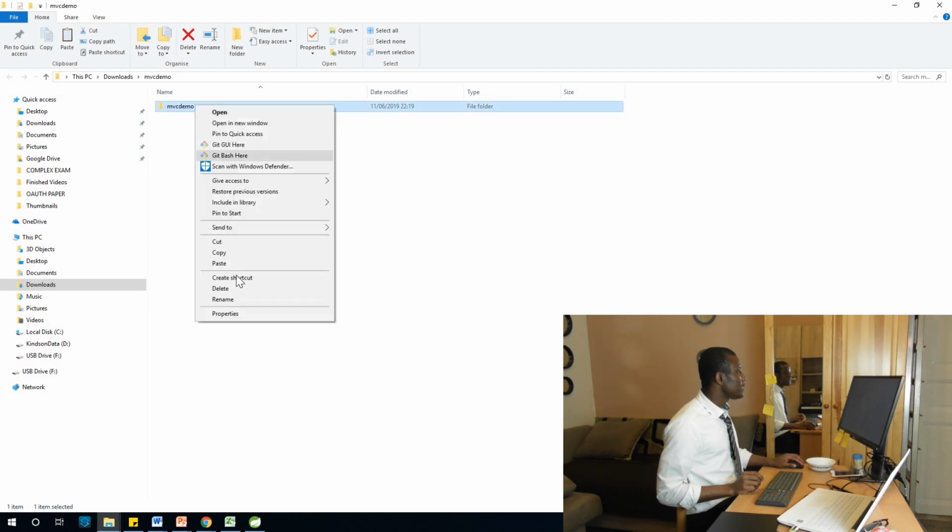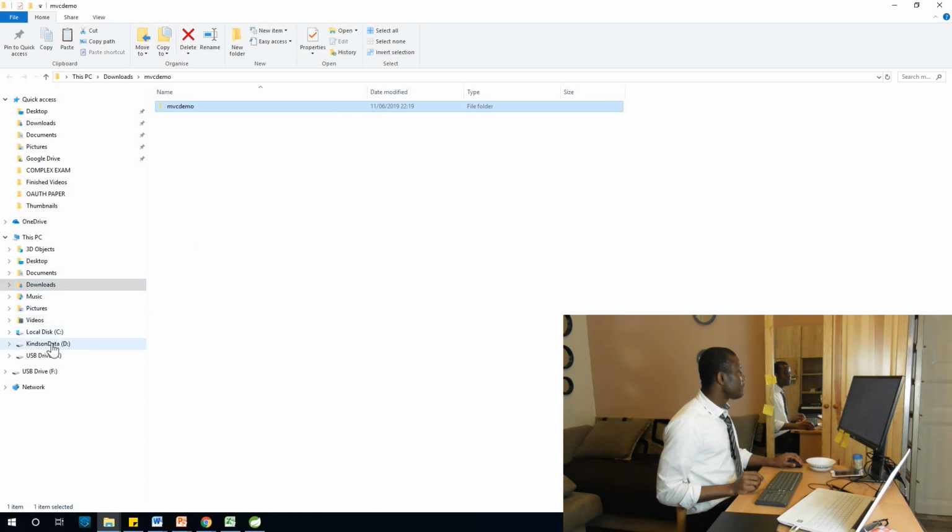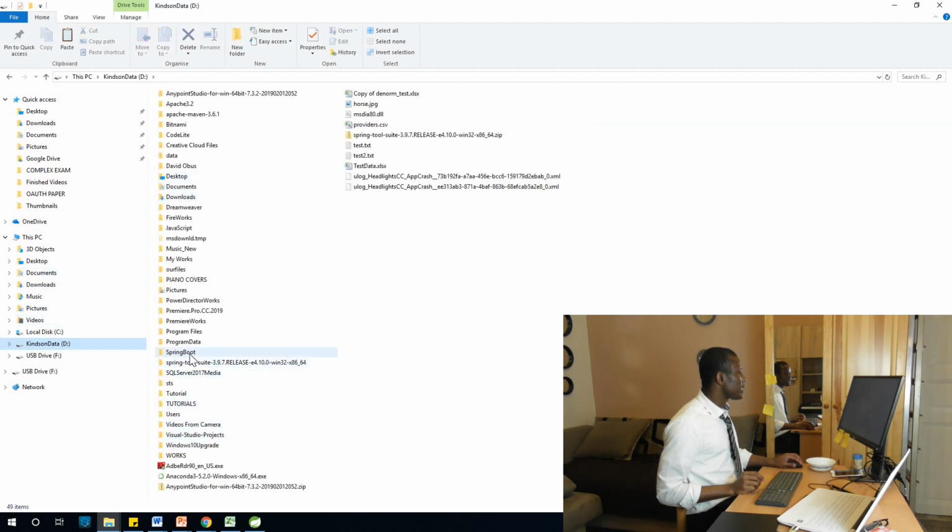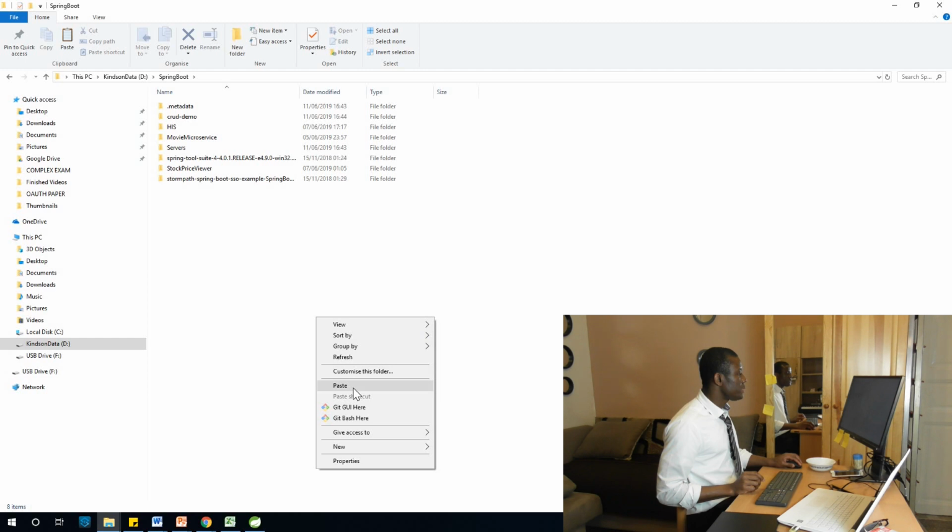So I'm going to copy it. I have a folder where I normally place Spring projects. I call it Spring Boot. So let me just paste it there.